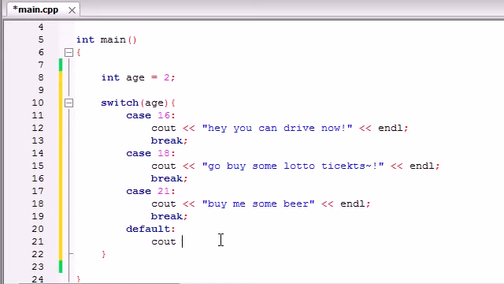By default, we'll just write cout, sorry, you get nothing, because 16, 18, and 21, that's where the important stuff happens. Everything else is just a birthday. So let's go ahead and end that line.